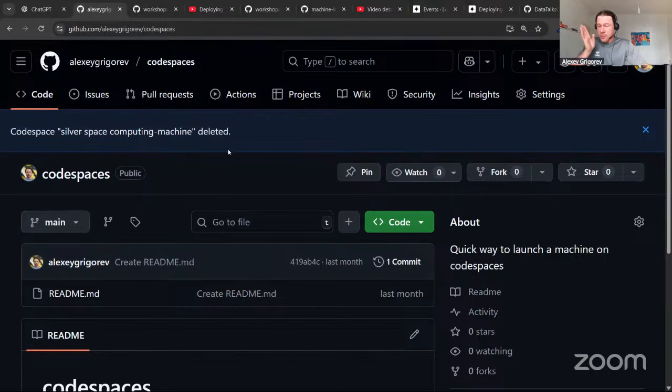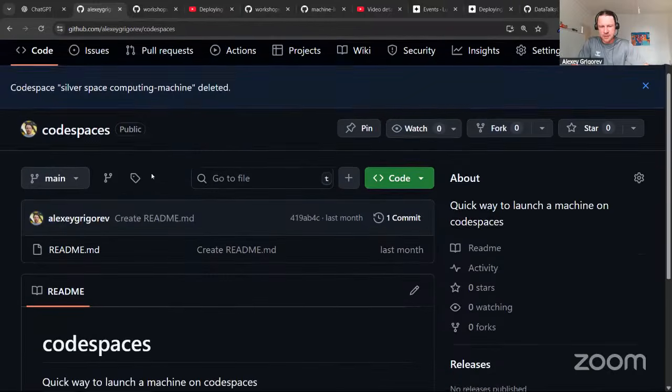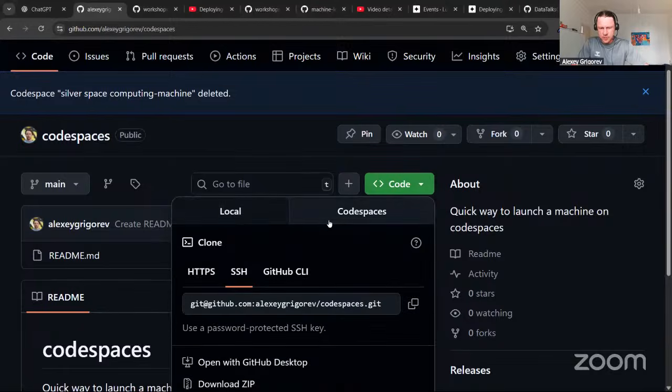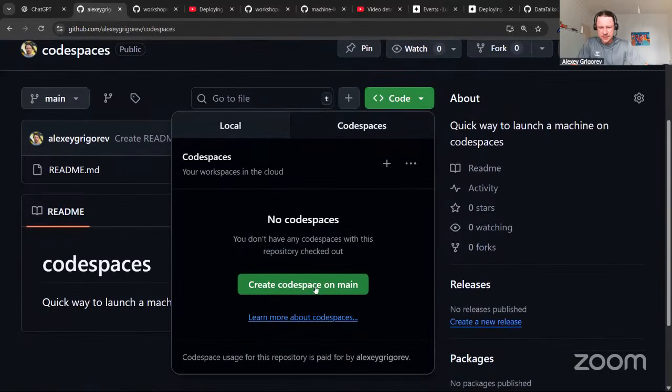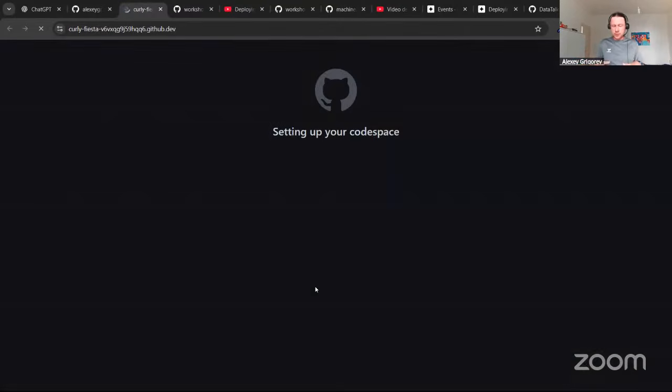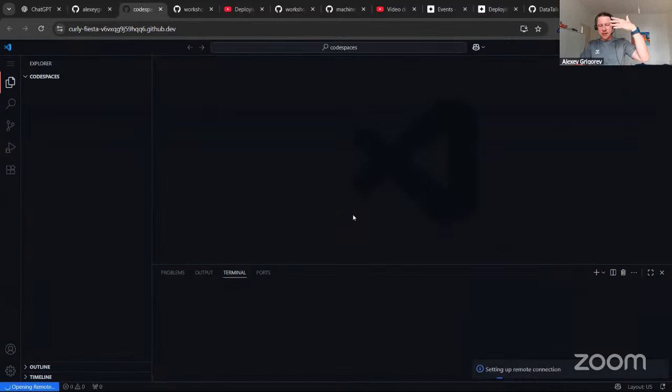Anyways, I want to start with creating the environment for this workshop. For that, I just have a repository. It's empty. There is nothing. Then I click on this Code button. You have Local and Codespaces. You select Codespaces and Create codespace on main. What will happen is we will create a computer in the, just a second.